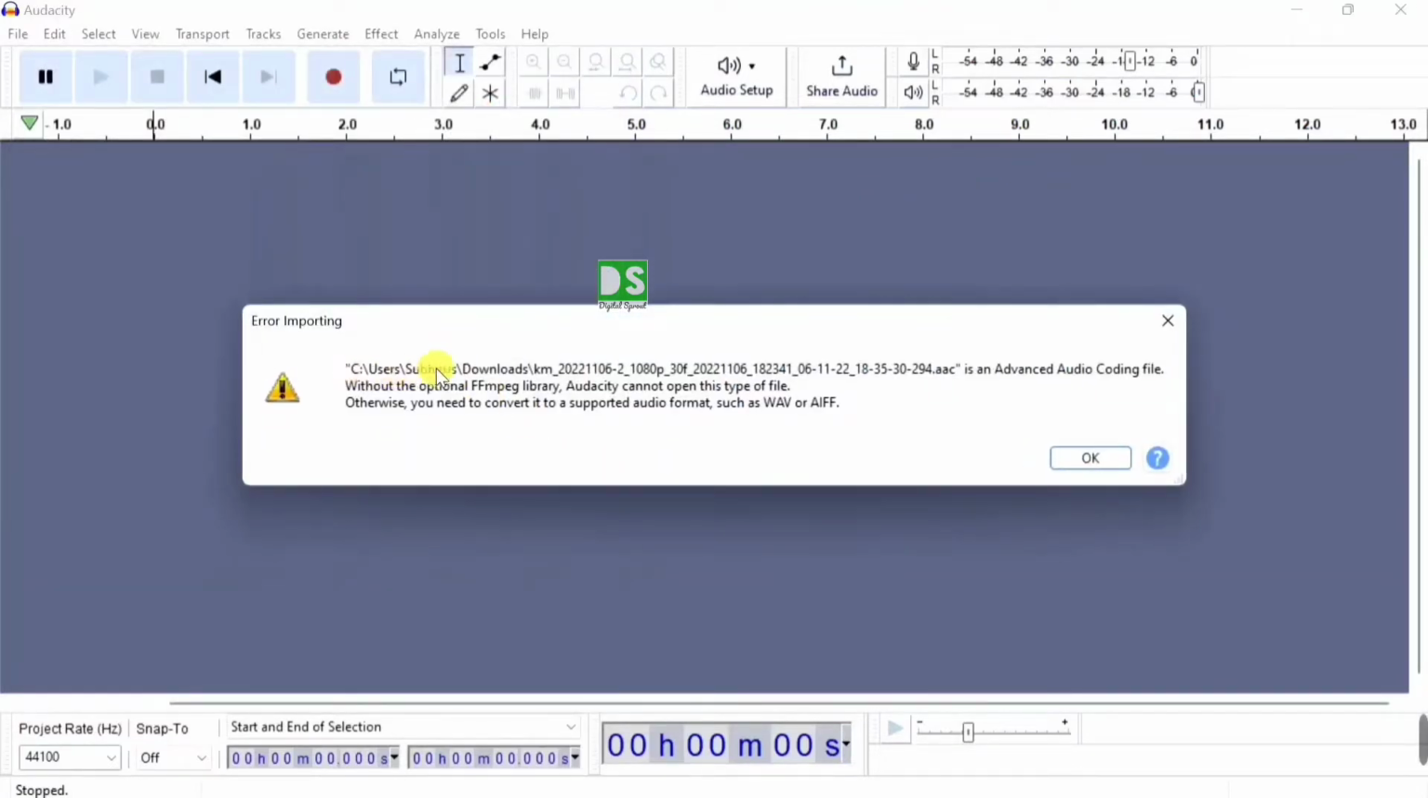Then the problem arises, showing a warning message containing: this file .aac is an advanced audio coding file. Without the optional FFmpeg library, Audacity cannot open this file. You can get the associated help by clicking on the question mark button.